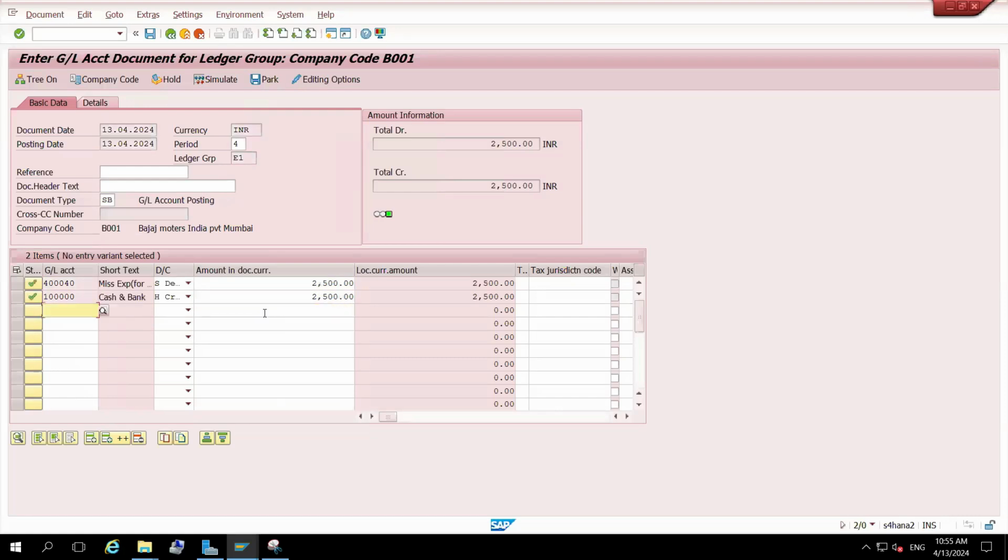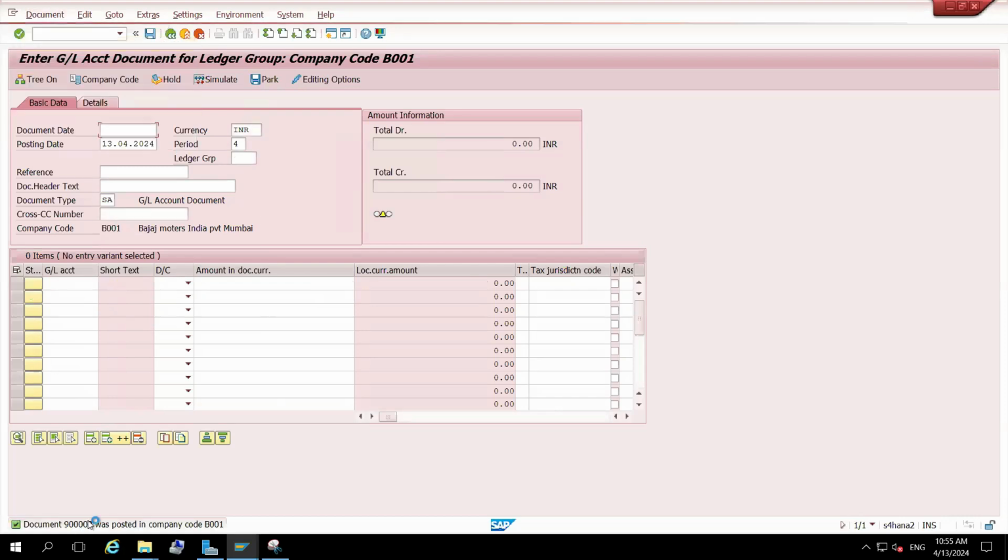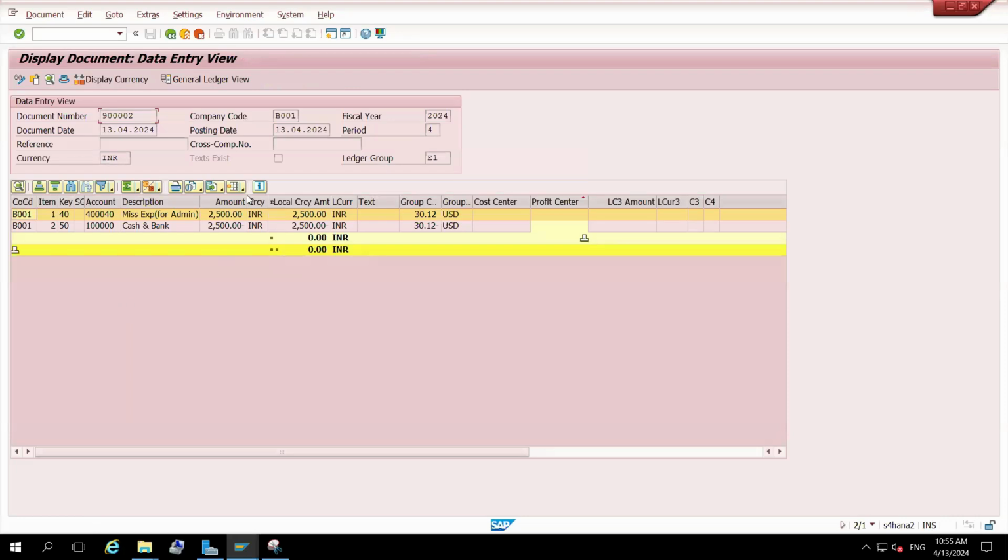Perfect. This entry I'm posting. Make sure it should be posted only to E1. Yeah, post entry. Document display. For example, a different series is generated. It's fine, whatever way you want, we can.